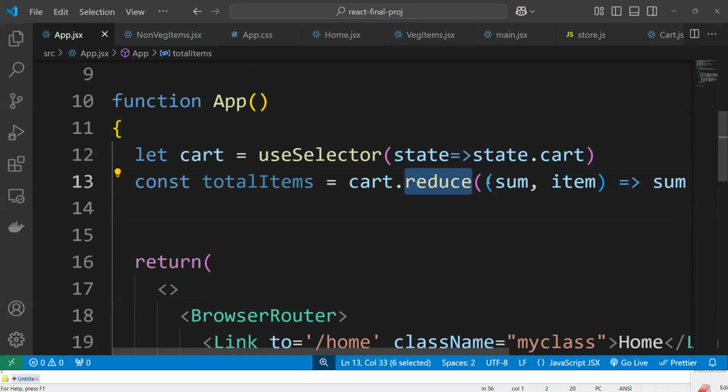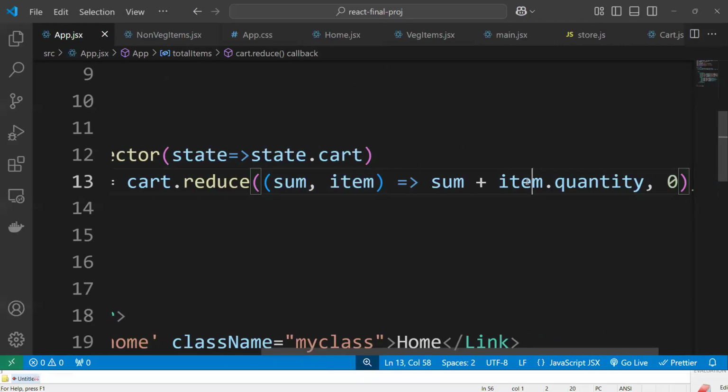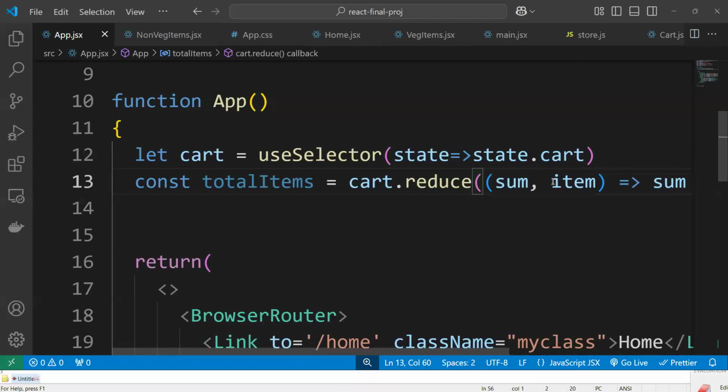Tell me, guys, we can use reduce. Reduce takes how many arguments? 2 arguments: sum plus item, where item is the quantity. Sum means the first value plus quantity. Because we are getting the item name, item price and item quantity, but the cart requires only the item quantity. That's how we got the total items.